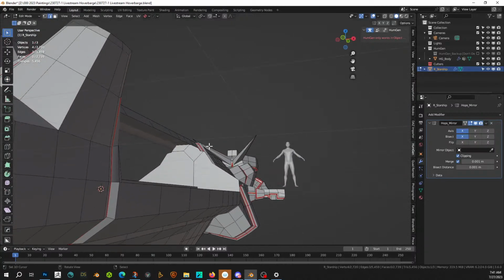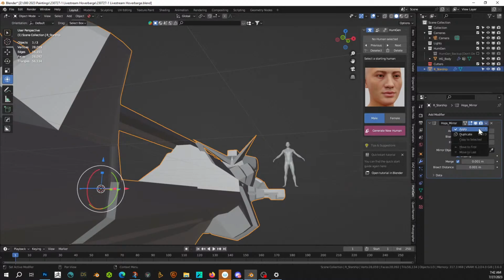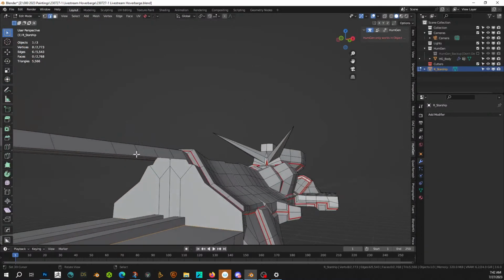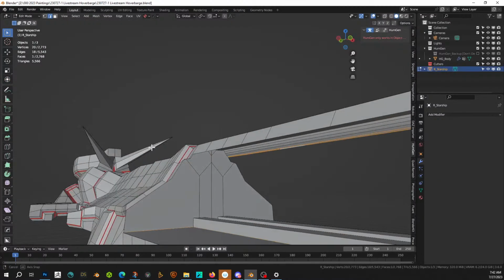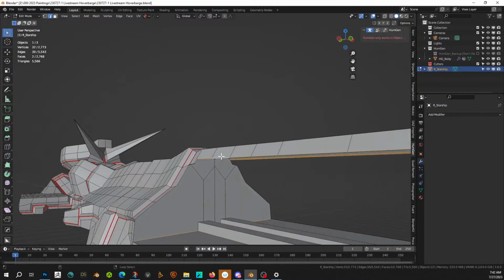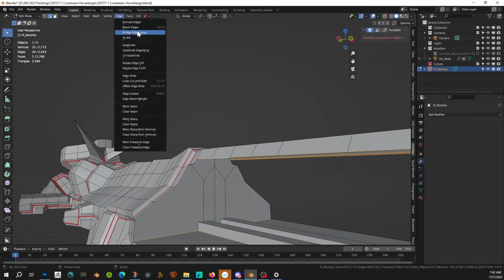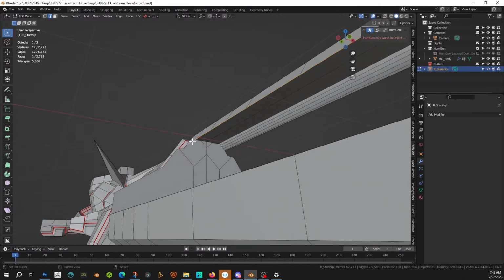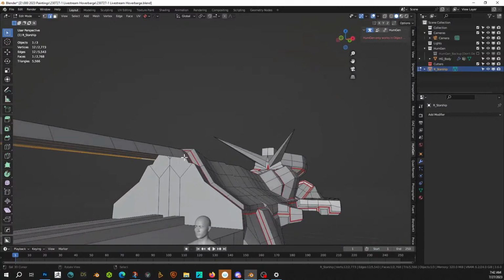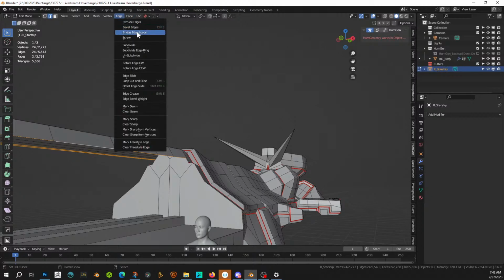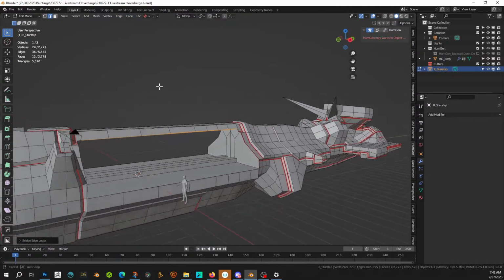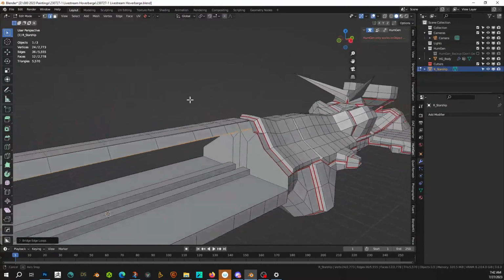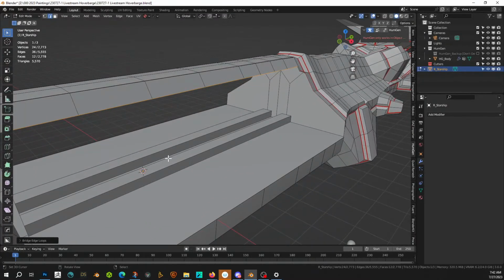Let's apply. And select this loop. And this loop. And edge, bridge edge loops. No. That's not, did that get more than just that, or is this, let's see. It looked like that was all. Maybe I just had something else selected. Edge, bridge edge loops. There we go. That fills that in.